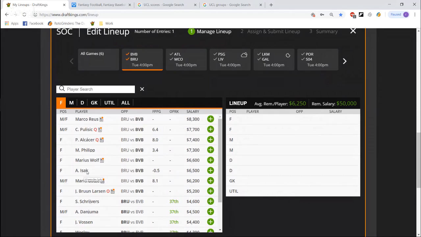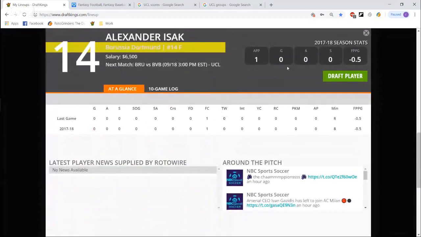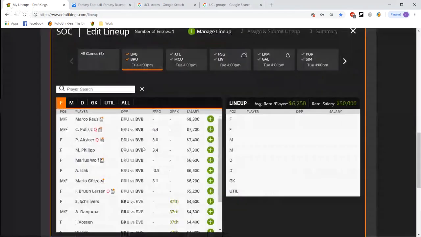I'd be more excited about someone like Alexander Isak, who in 5 years is going to be a household name, especially in the Champions League. He's a Swede. He's incredible. Get used to his name. You'll be seeing him a lot in the future.